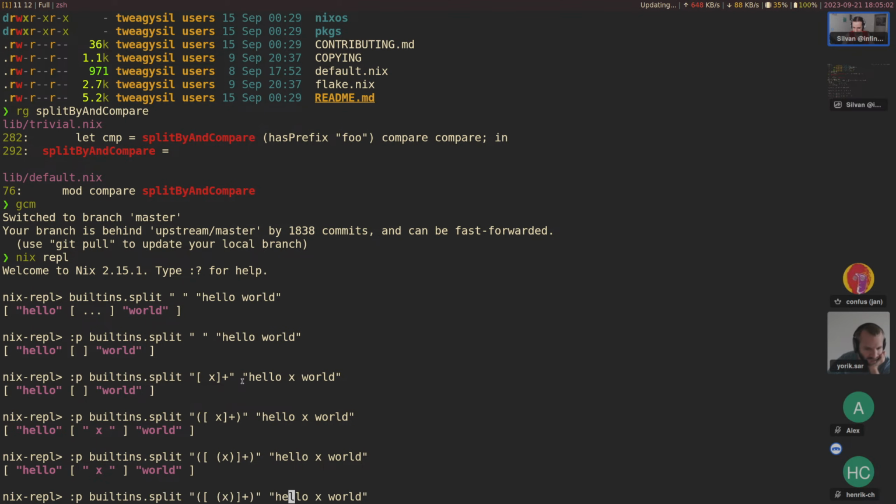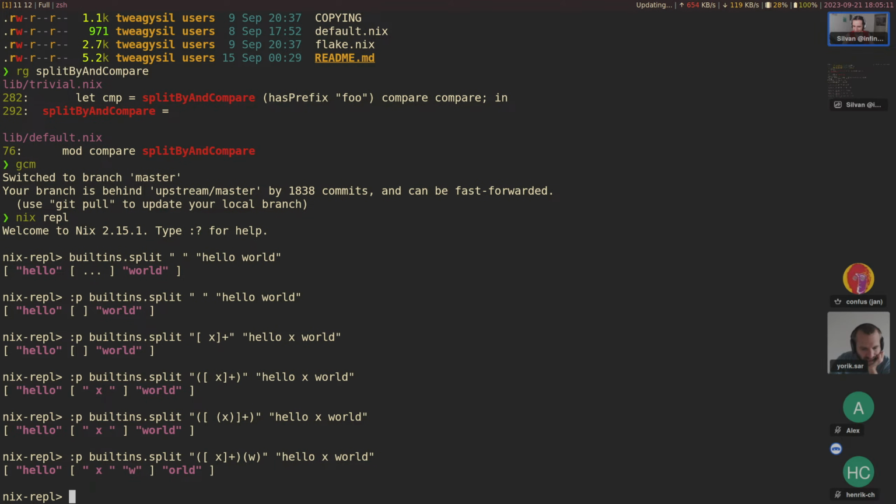Actually, this doesn't work. Maybe that's just... yeah, okay, this works. So I guess they can't be nested in that way. And yeah, so this is very related.